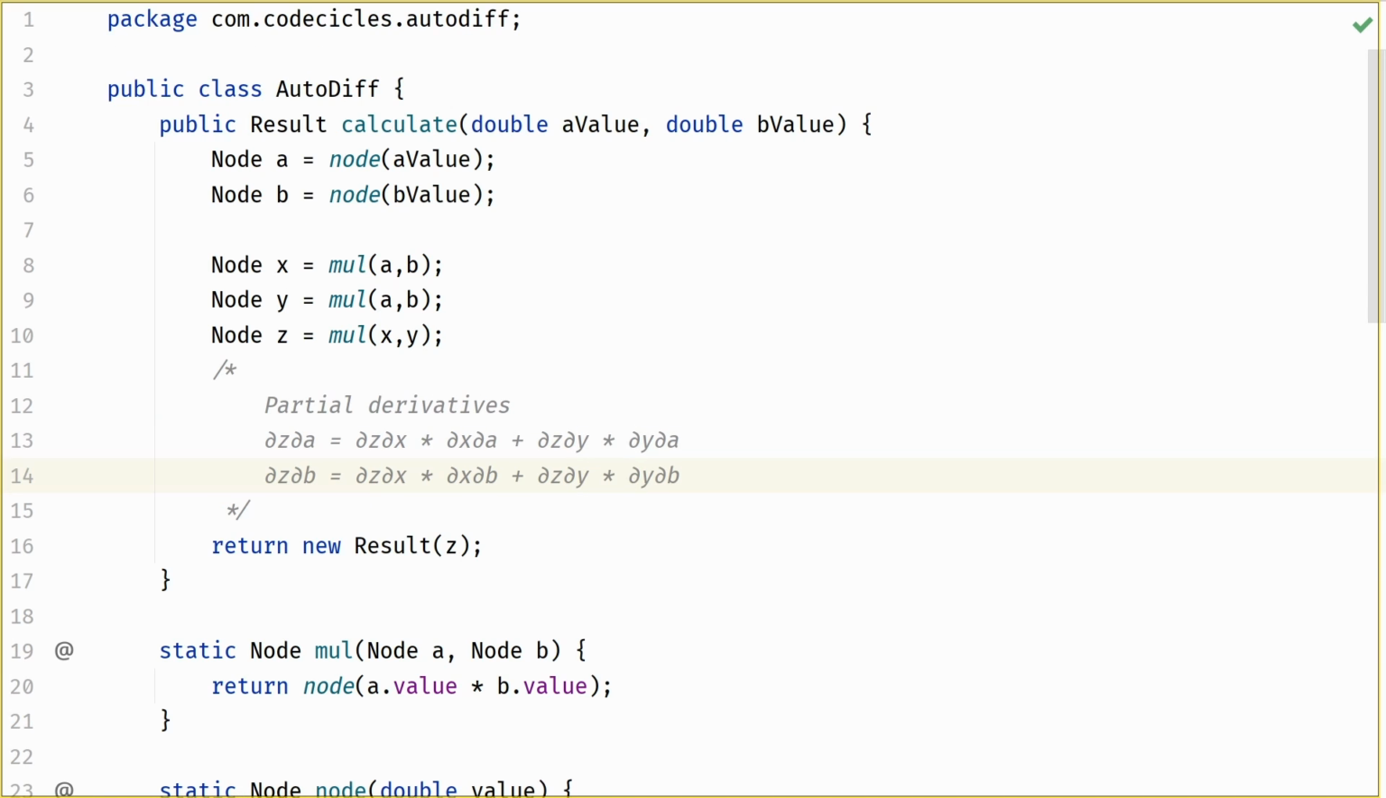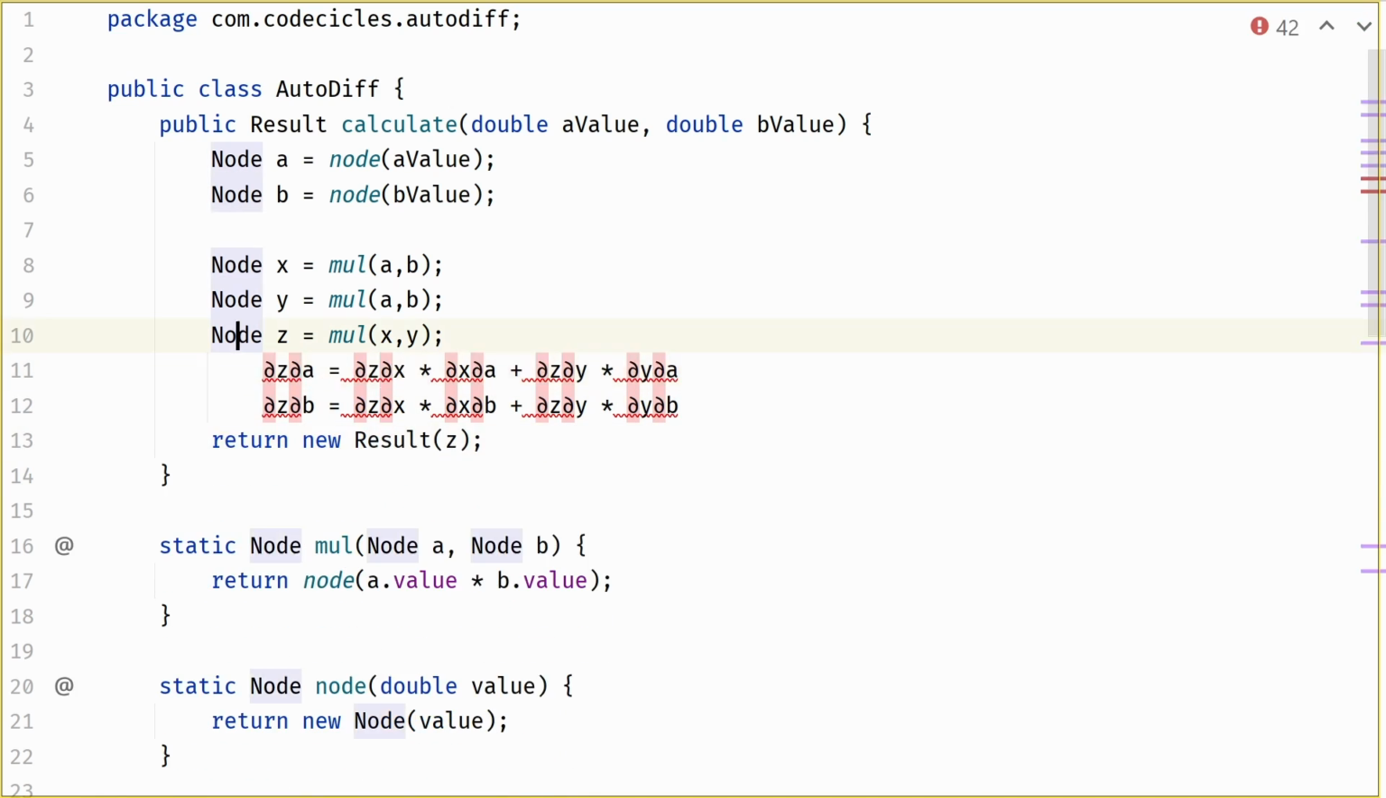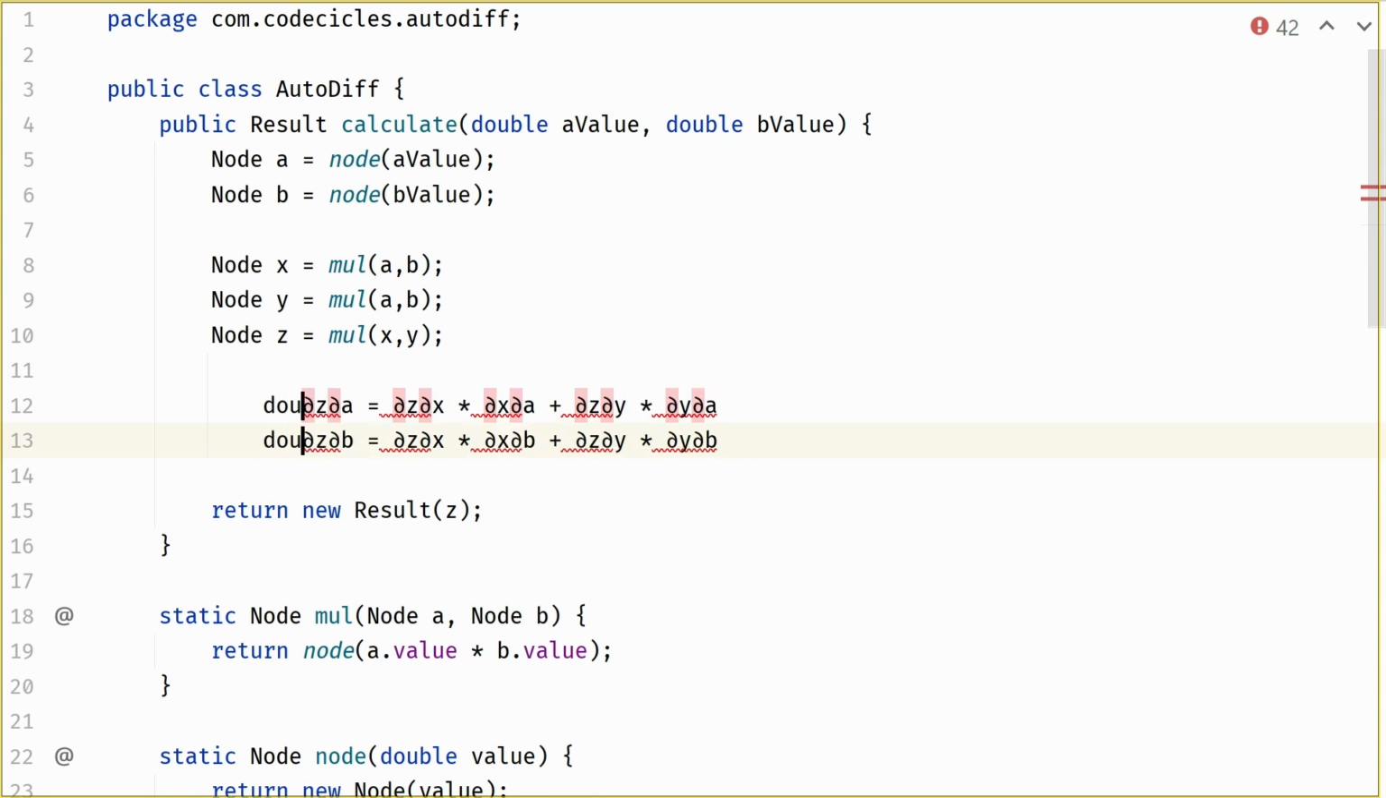This is better. Now it matches the definition. Let us convert this to code. As mentioned earlier, this means the partial derivative of z with respect to a. Let's rename all these variables.